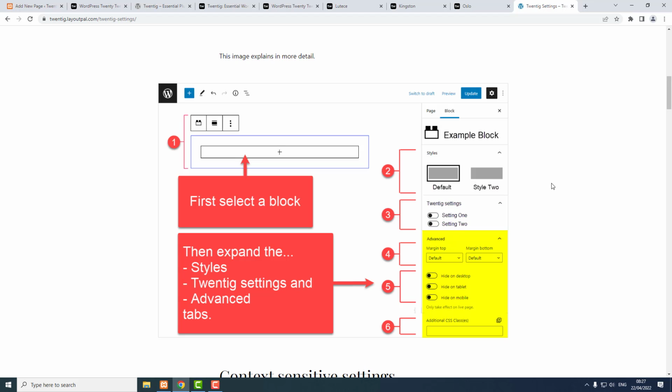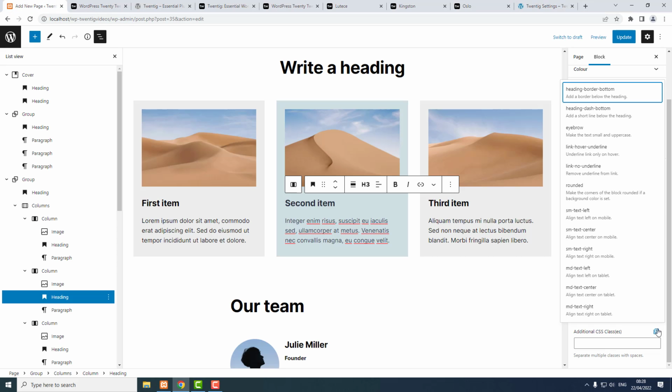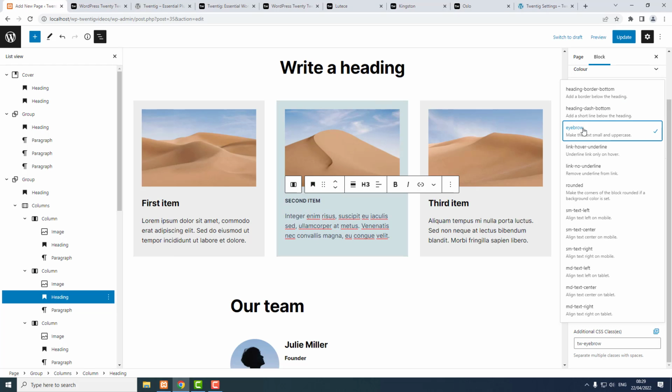And in the advanced tab, there's margin top and bottom, and there's these hide on desktop and hide on mobile toggle switches. Now there's also this additional CSS classes option down here, and that lets you add little extra styling options to certain blocks. See here, I've got the heading selected, and one of the options is eyebrow. So if I change the heading to an eyebrow style, the styling changes.